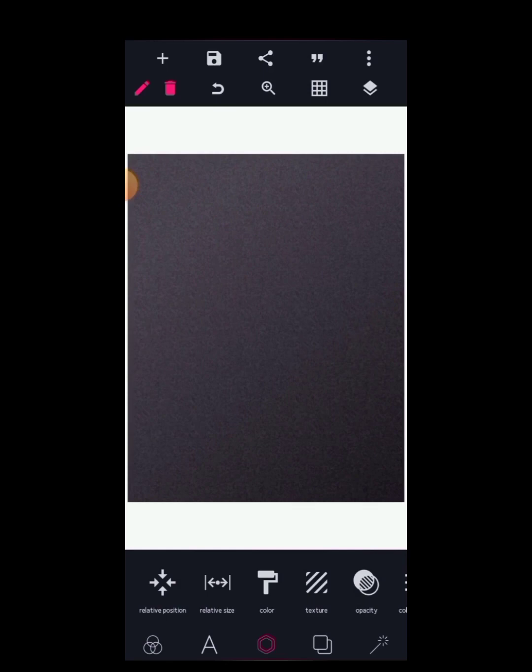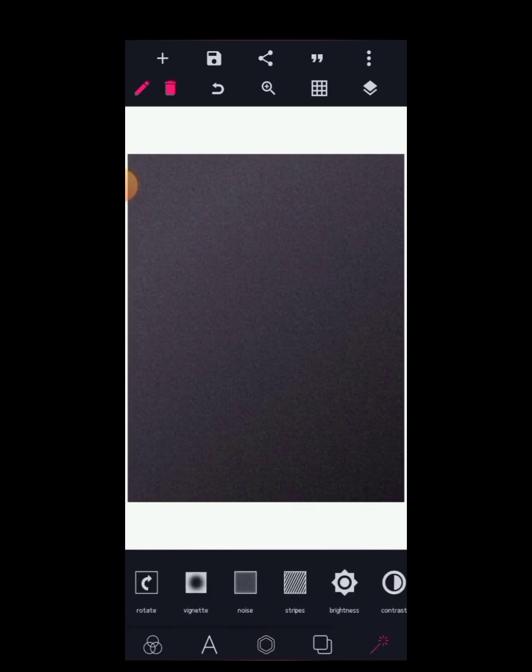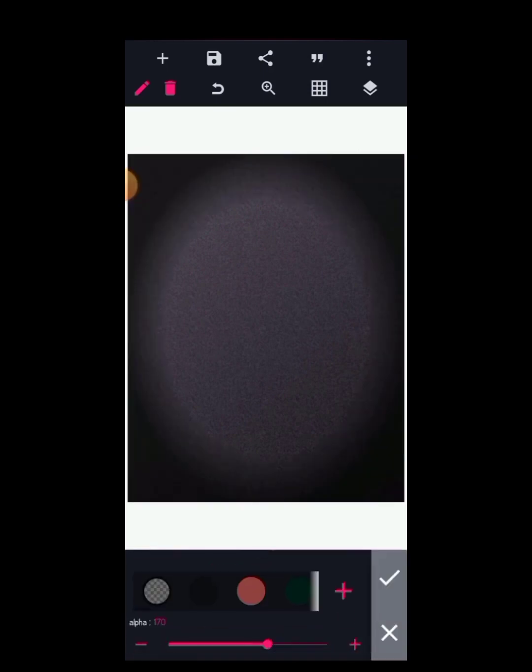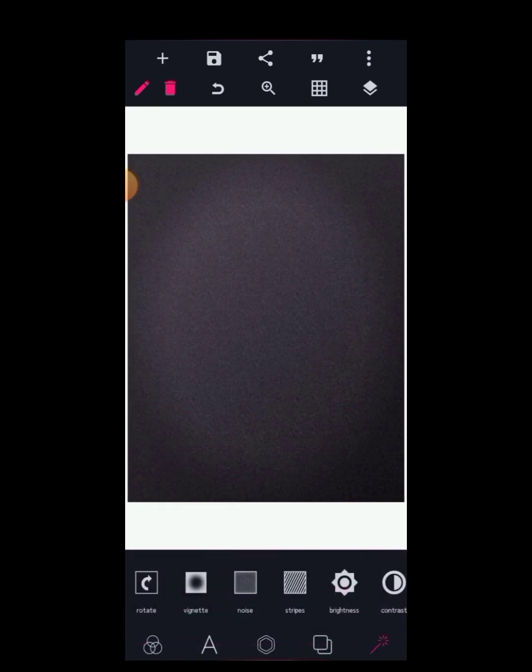Okay, so the next thing to do is to add vignette. Come to the last icon here. Click on vignette and click on this, and then reduce it to 70. Okay, that's fine. We're moving forward. So let's work on this together.